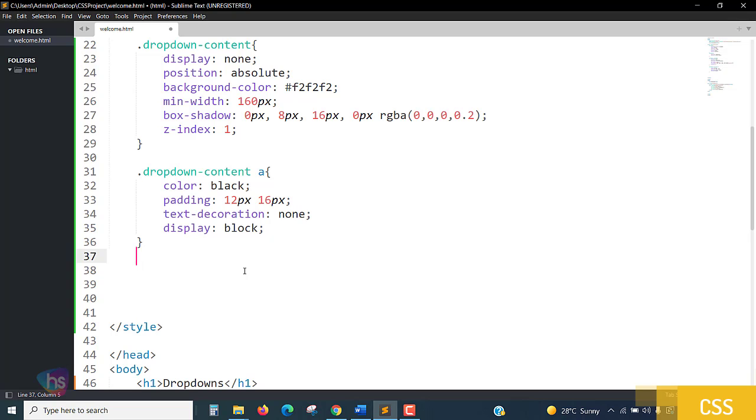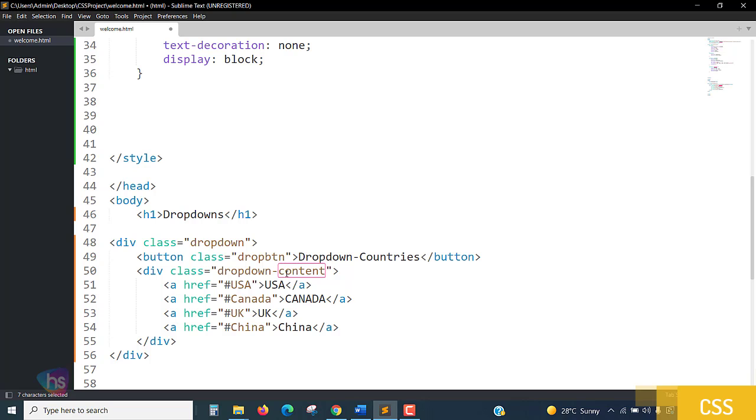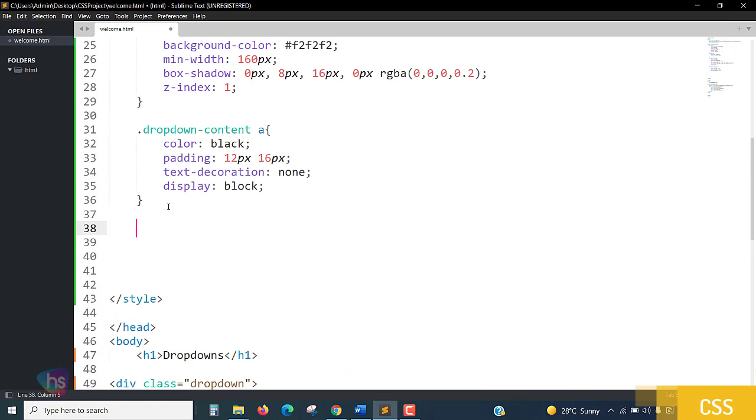Okay, so what we need to do is some exercises over here, like action hovers we need to implement. Let's check one by one. First we have implemented for the drop content, the same class we added here, correct. So the drop content we have added, and we have seen the div elements to be applied, yes. Now we need to add a hover effect for drop content a.